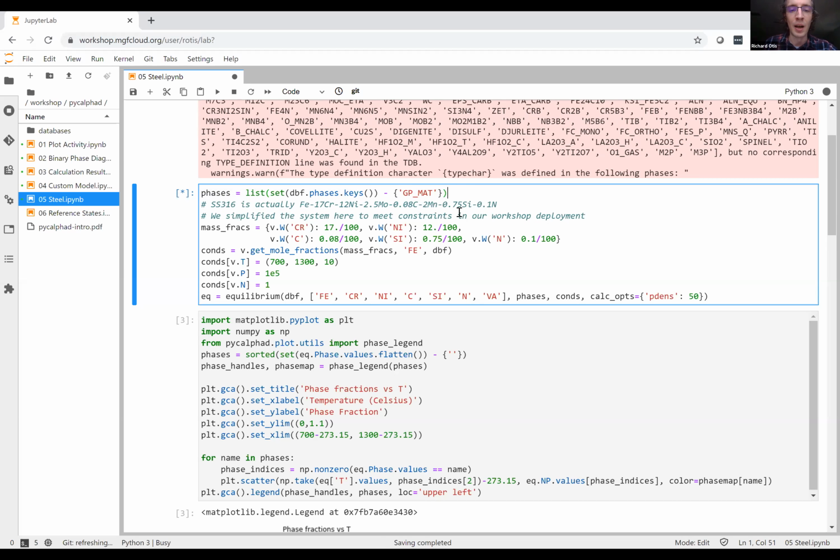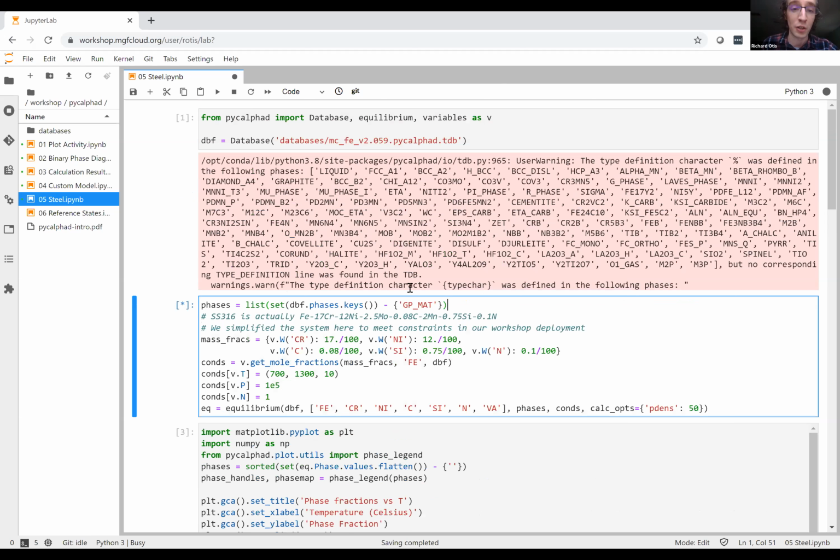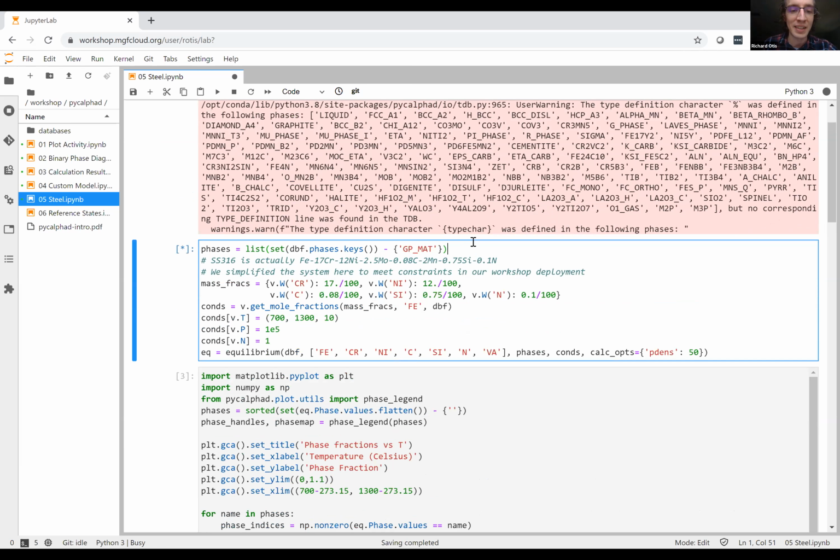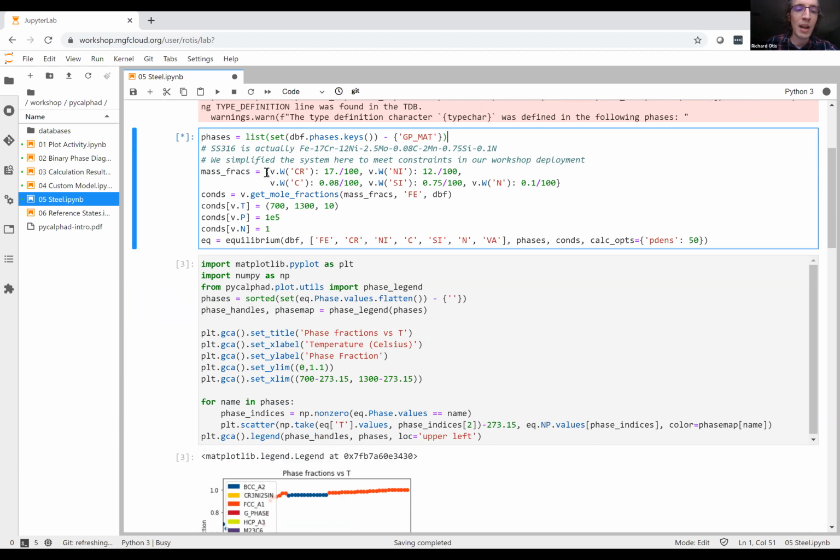So it's a little bit of Python container stuff happening here, but it's just a shortcut for us to get a list of all the phases that we want, because again, there's quite a number of phases in this database, and to have to write them all down by hand is kind of a hassle.